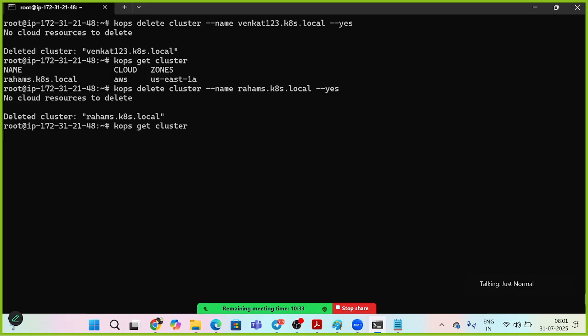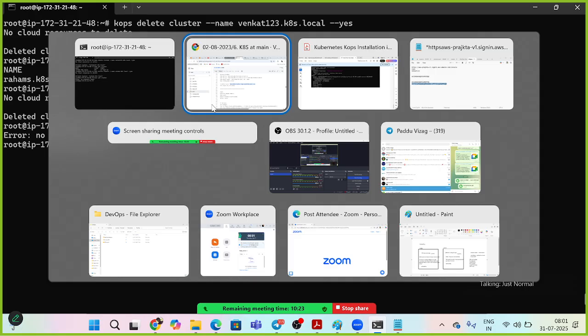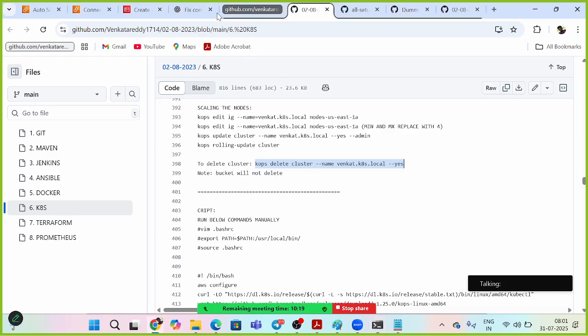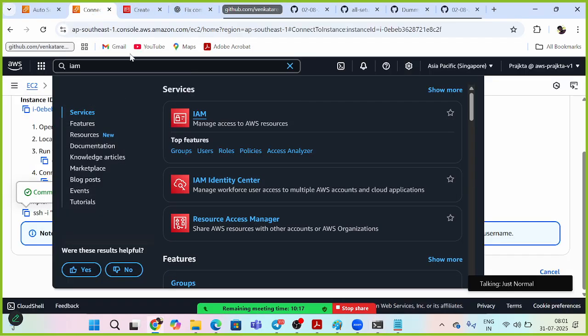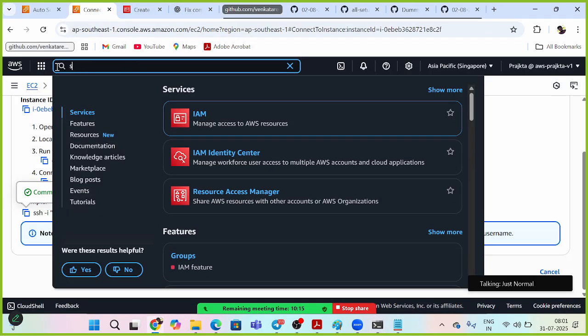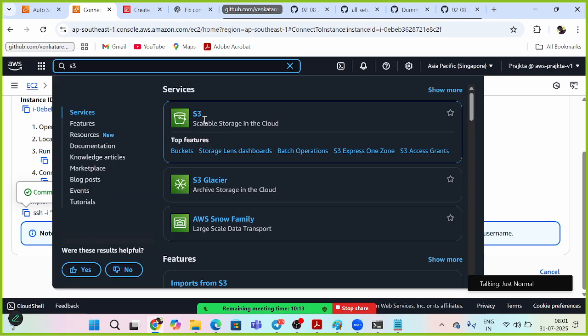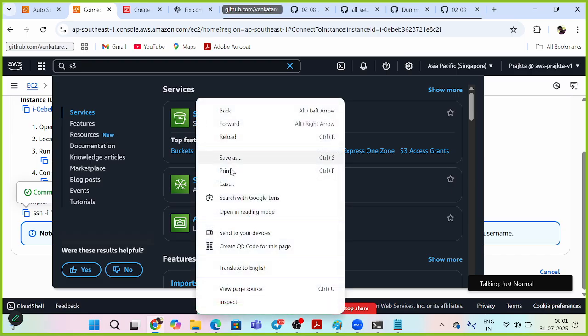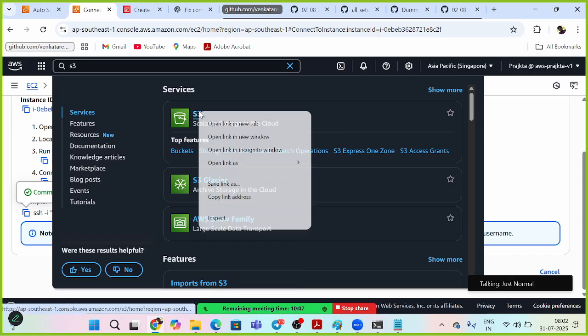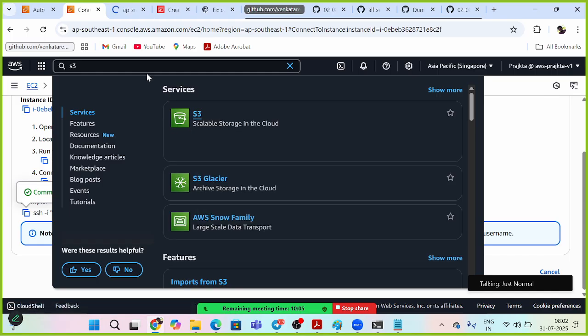So now we don't have any cluster. I deleted all clusters, but the buckets which we created will not delete. Buckets will not delete automatically. Here we need to delete them manually.